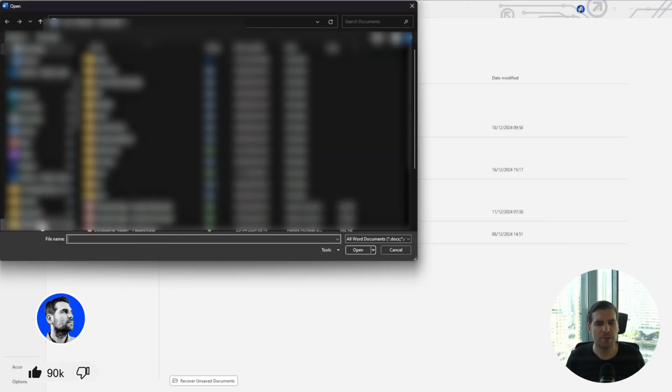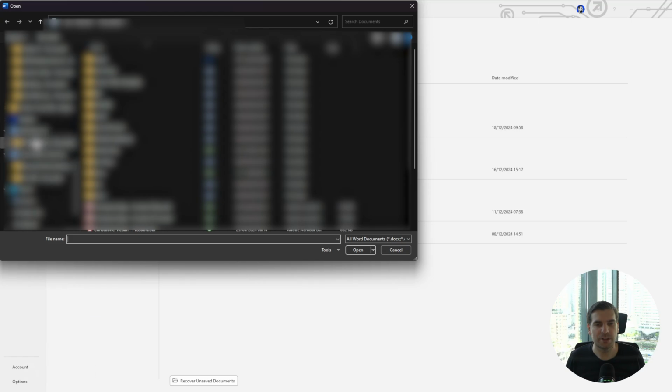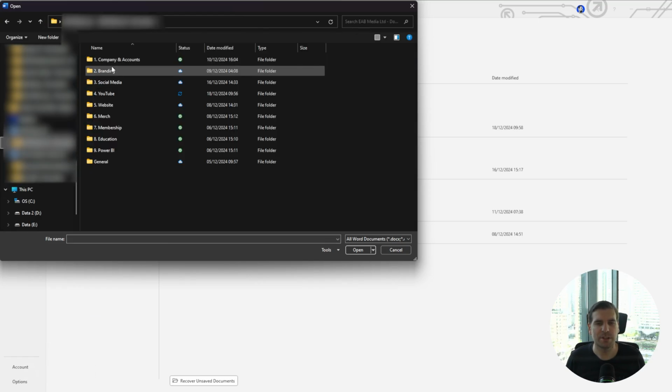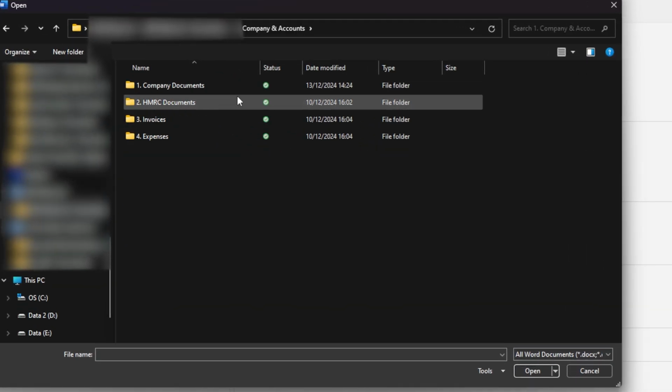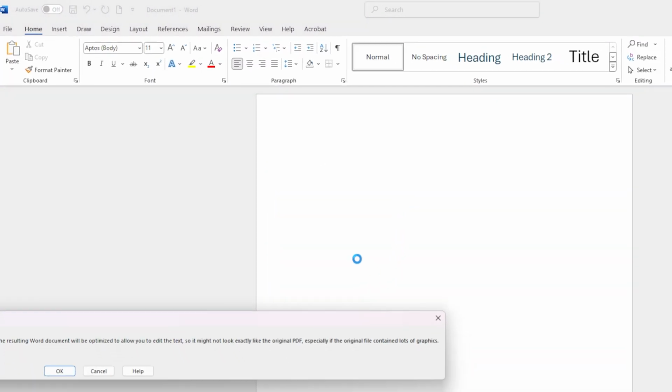This is going to bring up the dialog box, your File Explorer. You can go ahead and just search for the PDF that you're looking to import. Mine's in here. I'm just going to go ahead over to my company and accounts. I'll head down to my expenses, my Crunch expense, this one right here, and just give it a double click.